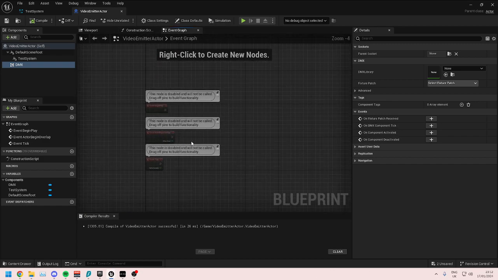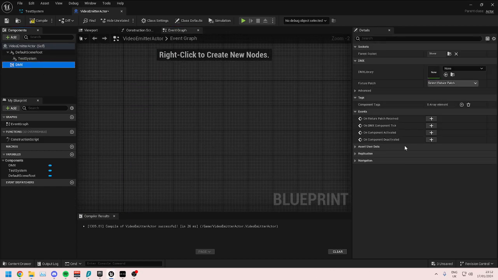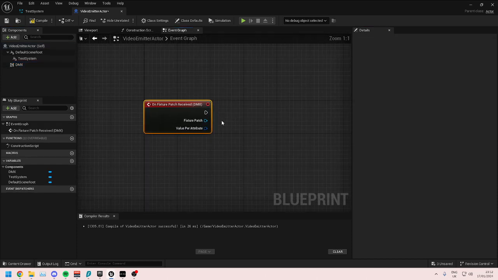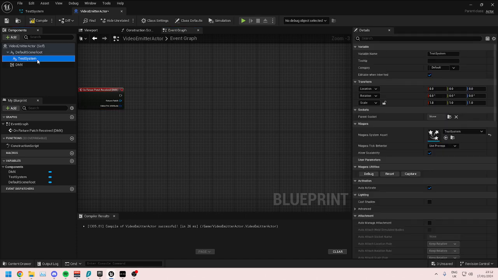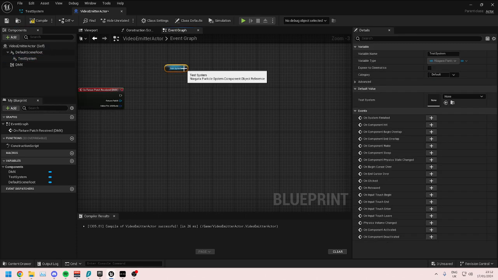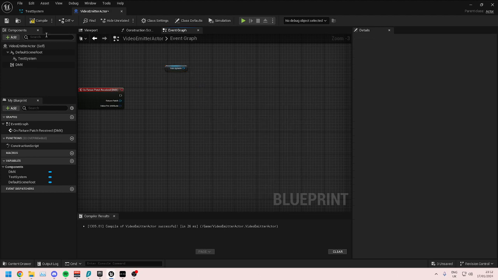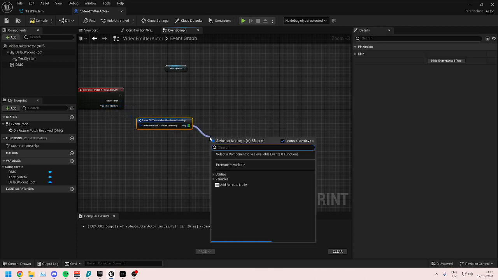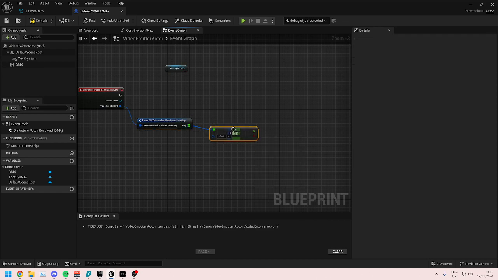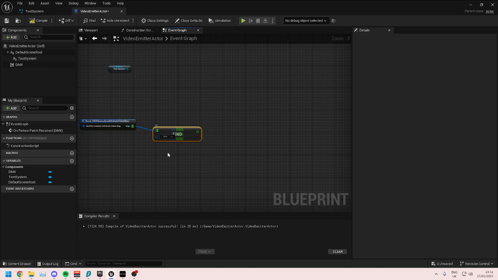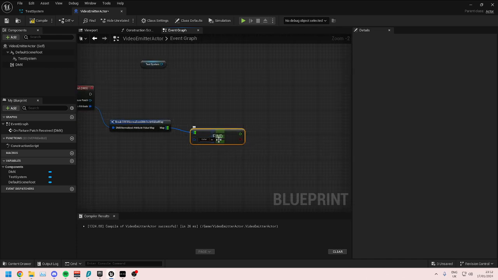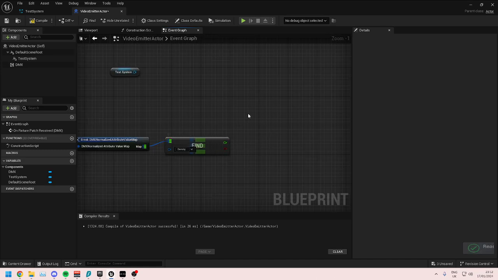You might be able to see where this is going. I'm going to take the DMX component, get on fixture patch received, and let's also grab the test system, just drag this in, and then we want to set some kind of value, right? Because if we do the value per attribute, break that into a map, then we can use the find function to find whatever attribute we're wanting. In this case, I've made a custom attribute called density, and then we need to use this float to do something.